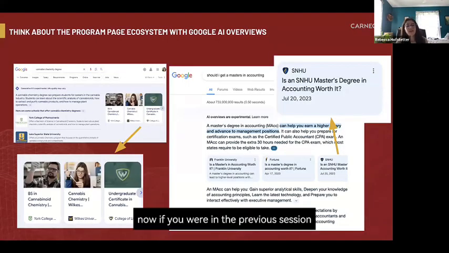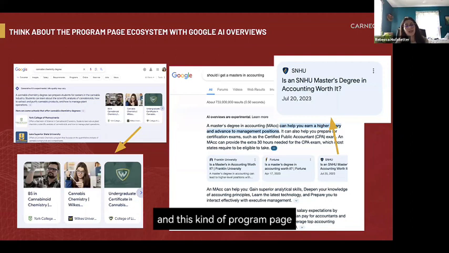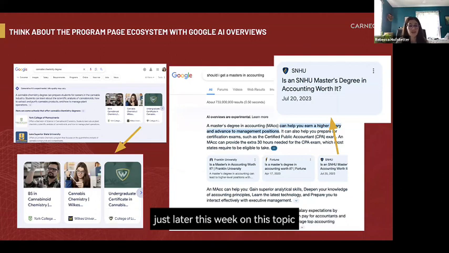Now, if you were in the previous session, you heard a little bit about Google's search generative experience, or Google's artificial intelligence overviews, as they're now calling them. And this kind of program page ecosystem is going to be very valuable for these changes in the Google search engine that we're starting to see roll out. You can look out for a blog that we'll be posting just later this week on this topic if you want to learn more.